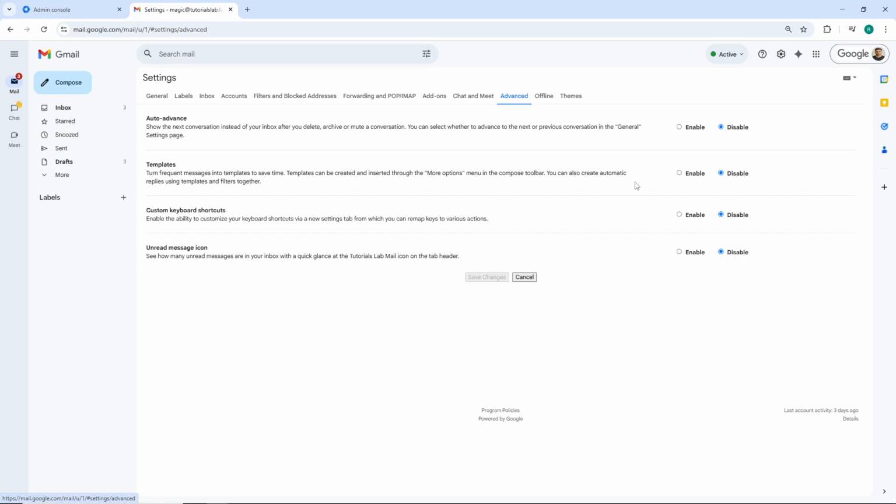Within the Advanced Settings section, locate the Templates feature. You'll see either a toggle switch or checkbox that allows you to enable this functionality. Make sure to turn it on for the organizational units where you want templates available. This step is crucial as it unlocks the template capability for your users.